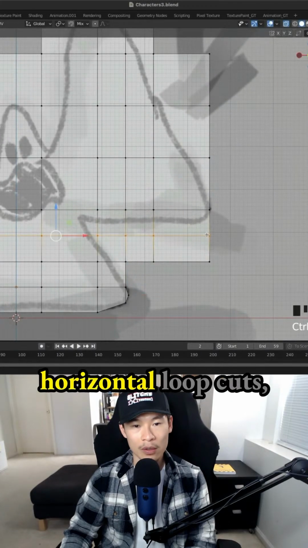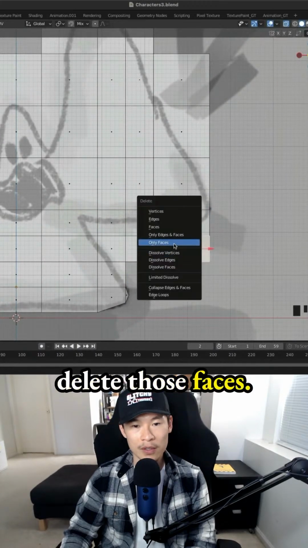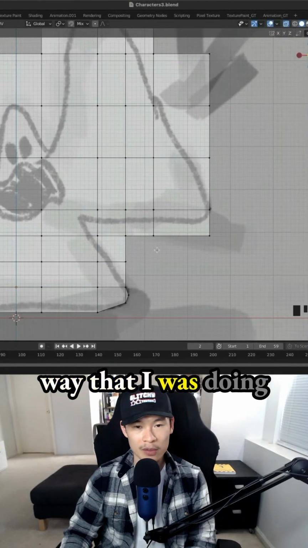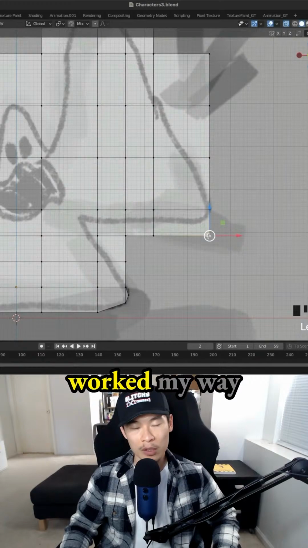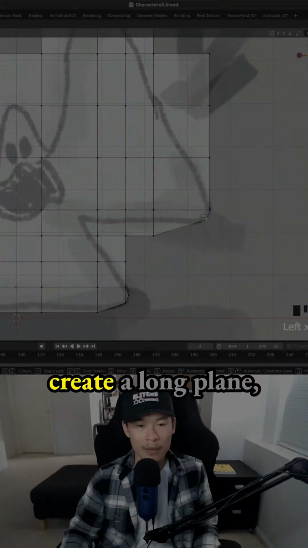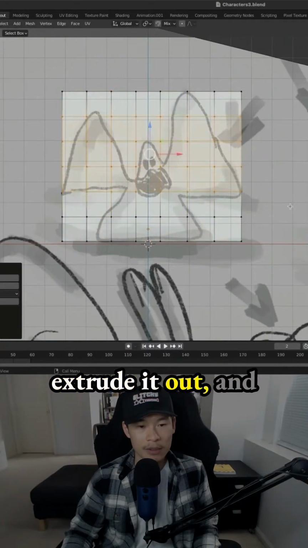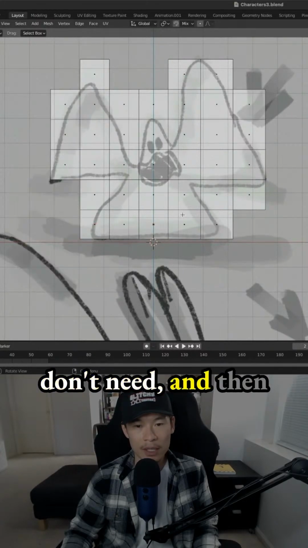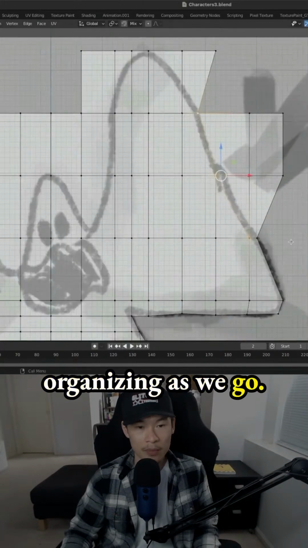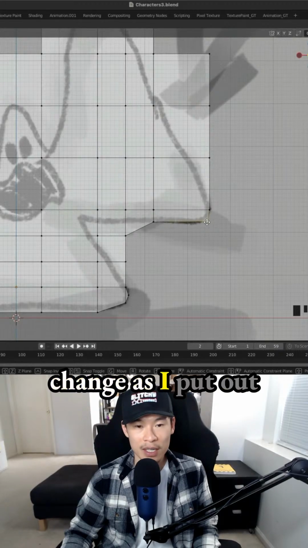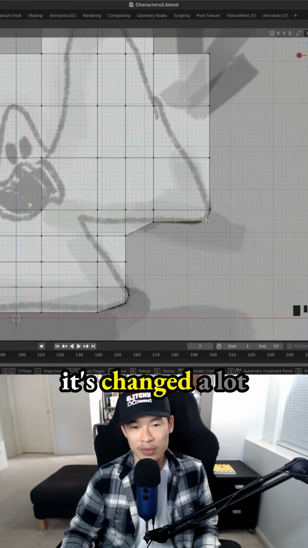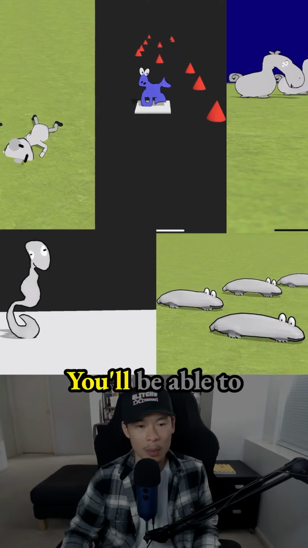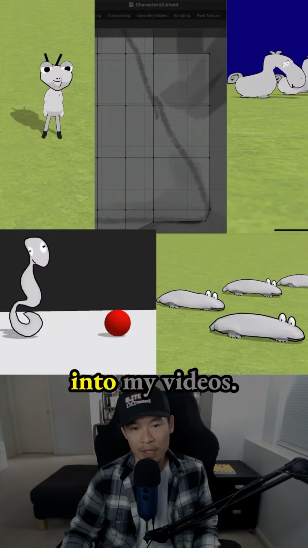I make another horizontal loop cut, delete those faces. If you've been watching my videos, you'll notice that this is the newest way that I was doing it during this time. That's what I've worked my way up to, where I just create a long plane, extrude it out, and then start removing the dead space by deleting the faces we don't need, and then organizing as we go. This process is actually going to change as I put out more videos because it's changed a lot so far, since I've been working on a lot of characters. You'll be able to see that if you've been tuning into my videos.